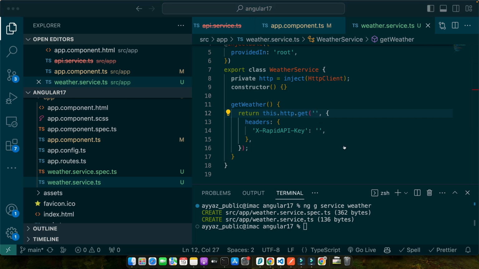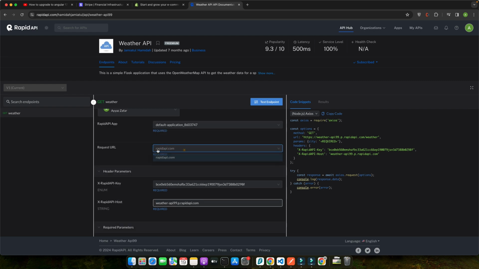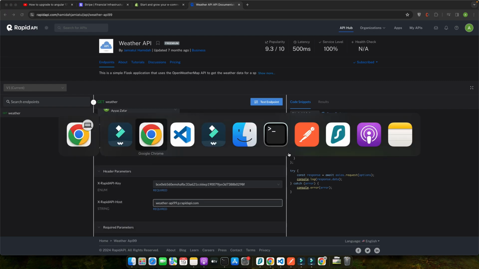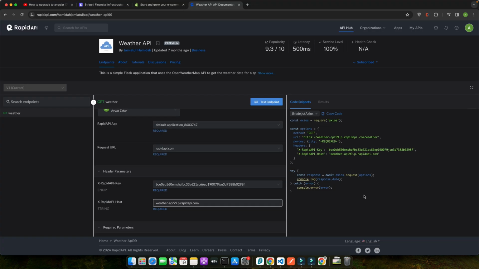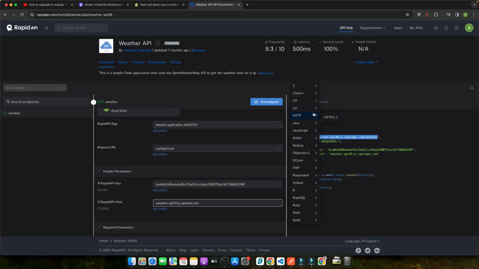So now let's head over to the RapidAPI website, and here you will find all of the information. You have the URL that you want to use. On the right side, you will see the exact thing that you need. You can simply select this URL and copy paste it here. All right. Here you have different options that you can select. It will give you the ready-made code to use.